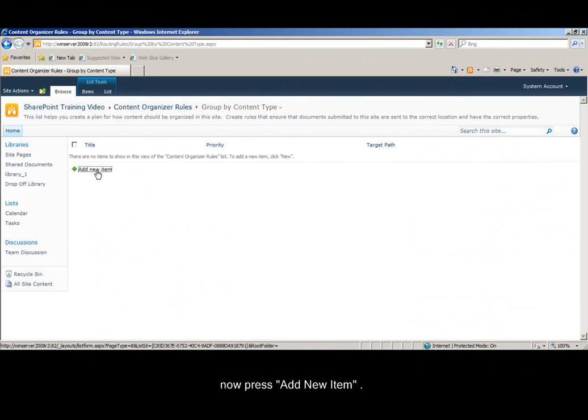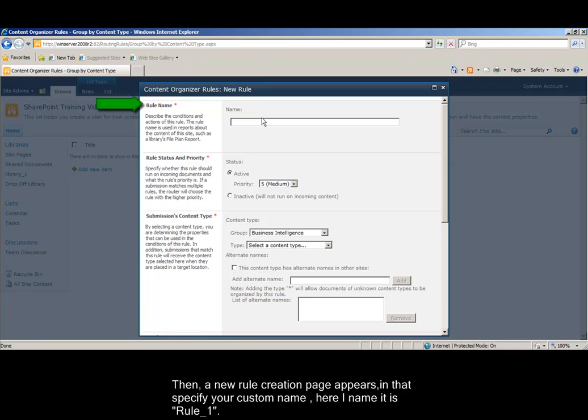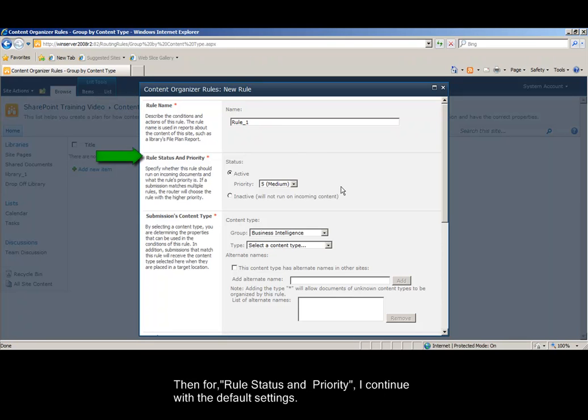Now press Add New Item. Then, a new rule creation page appears. In that, specify your custom name. Here I name it Rule 1. Then for rule status and priority, I continue with the default settings.